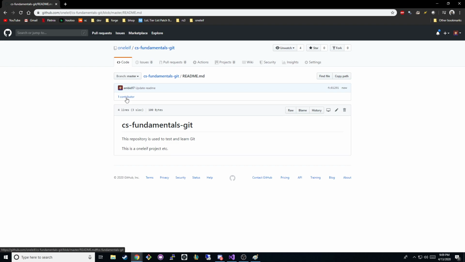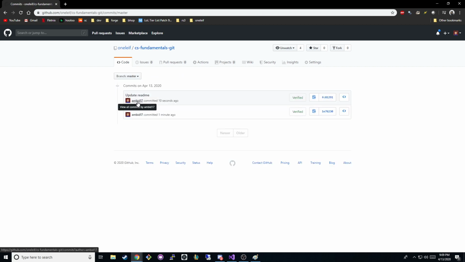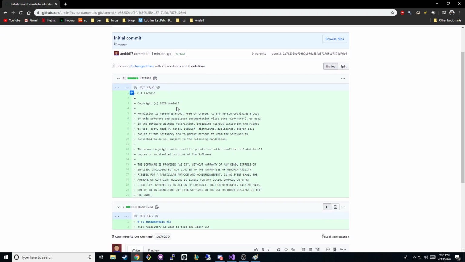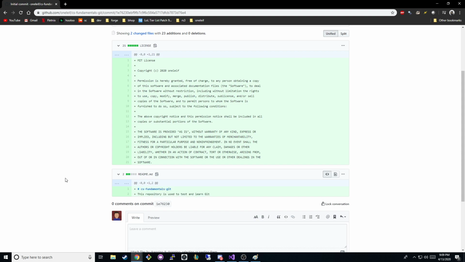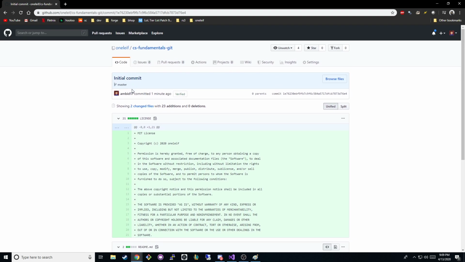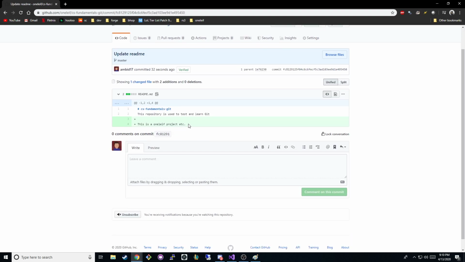When we commit it, if we go back to our code and we go to our commits, you'll see we have two commits. We have the initial one, that when we created the repository, has the license file with the MIT license in it, and the README that it created. The green lines are ones that were added, and we didn't have any deleted lines, but they'd be red. So it shows you the differences between the files in between commits. If we go back, we can see the update README. We can see the one line that I changed when I committed, right?